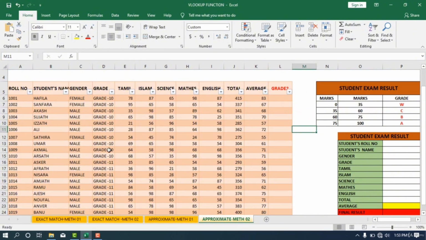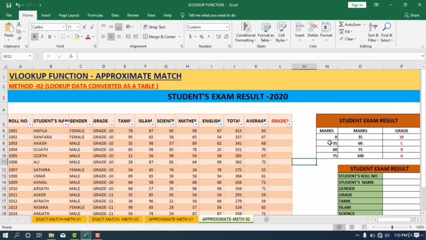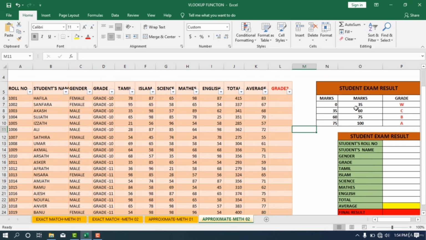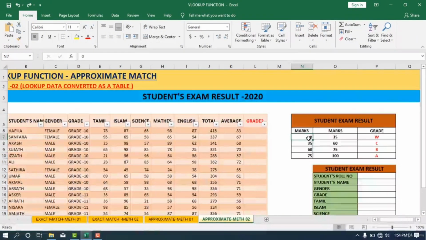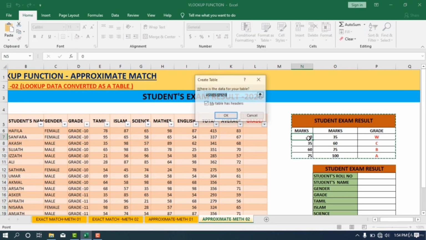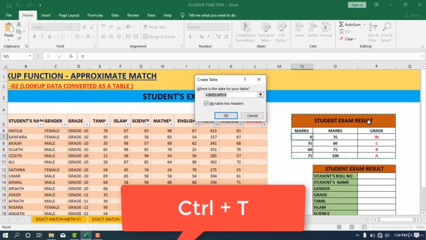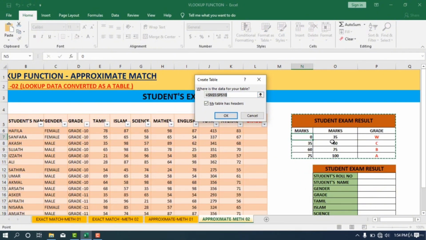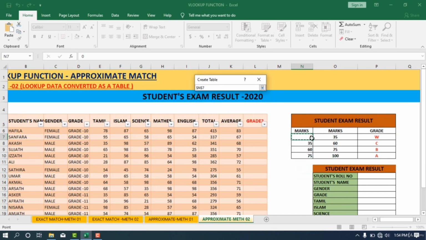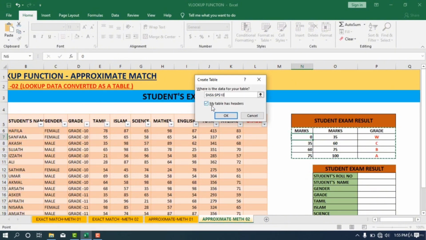Okay, and then I'm going to create this marks range also as a table, because we will use this table in the approximate match. Now I'm going to create the table for this marks range. So I'm going to click here and press Control plus T. Then you know that this is the range selected, but I need from marks, this is the range I need, so I'm going to select it manually. After that I tick "my table has header," then I click the OK button.